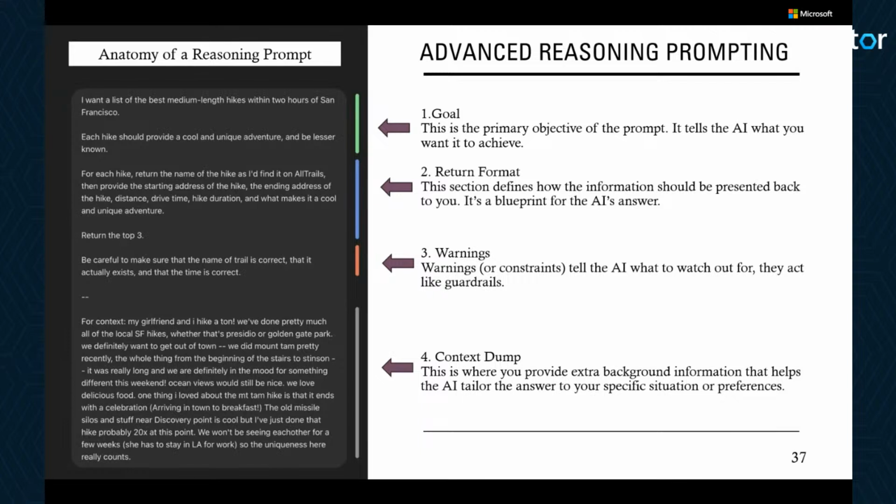And what you want is to return it in terms of distance and time and how long it takes to drive to get to where the hike starts, etc. The warnings, be careful about naming the trail, and then the context. My girlfriend and I, and so on.